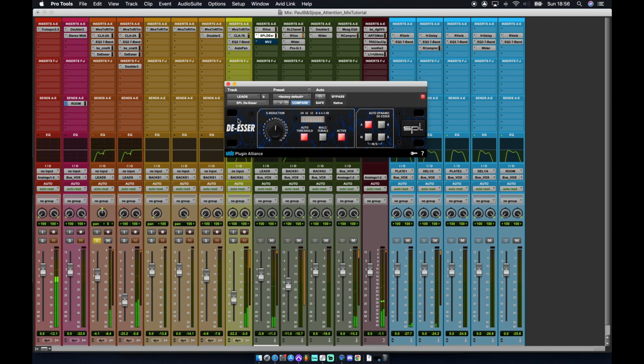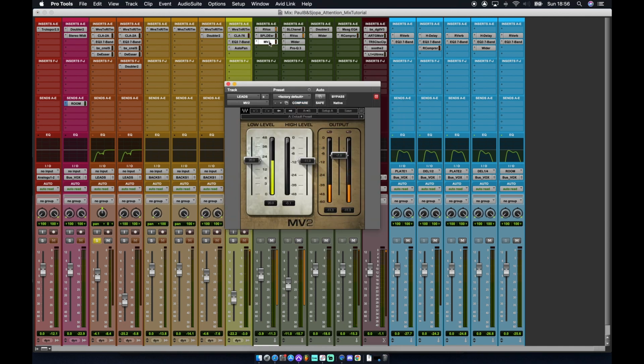And then I am doing my regular parallel compression trick, but this is how I think of it. I know that parallel compression consists of sending a signal from your original channel to a separate channel, and then blending those two. But this is how I achieve my own. Again, there are no rules to mixing. The only rule in my book is that it just has to sound good.